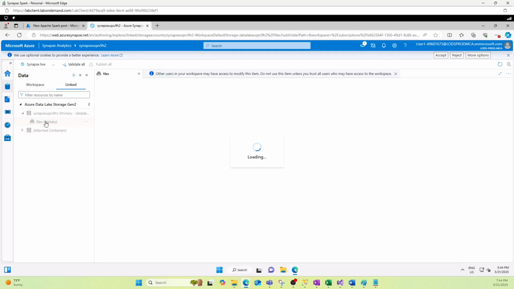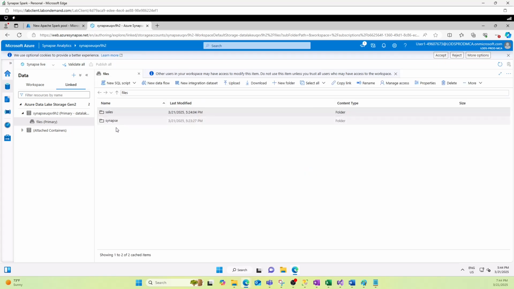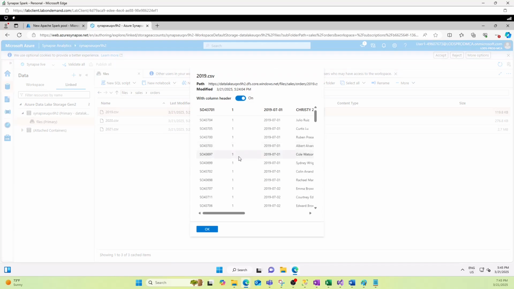And we wanted to proceed on this file using Spark. So that's what our demo is basically. So let me open this sales folder. Within the sales folder, I have an order folder. Within the order folder, I have a couple of CSV files. All right. So this CSV file, if I want to preview quickly, I can right click and preview.